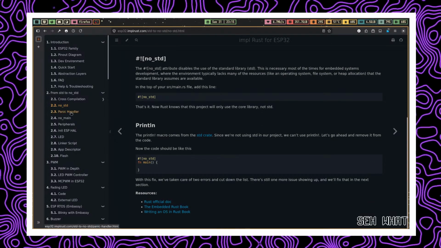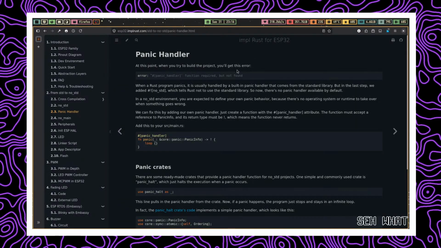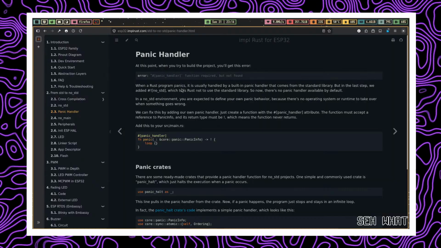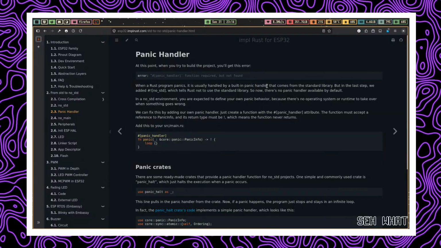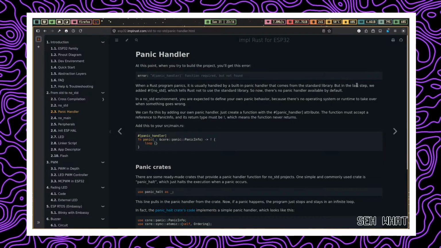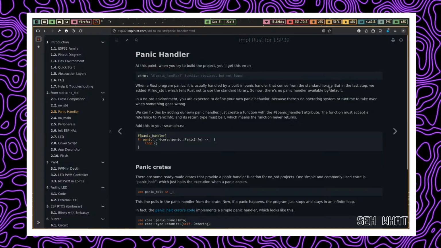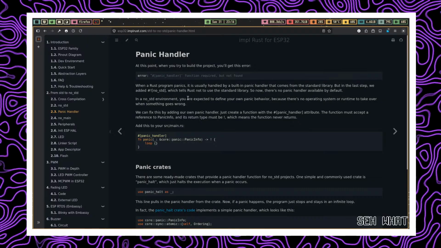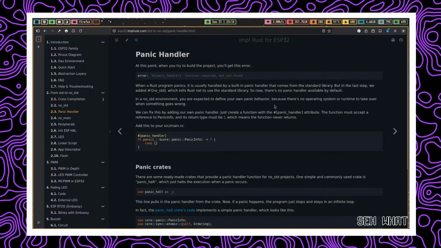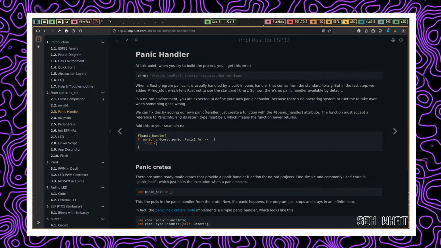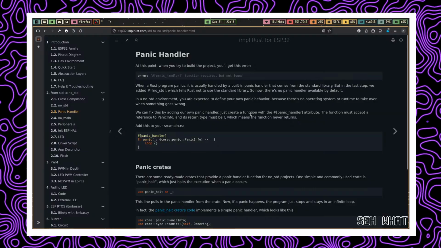Looks like this. Find a panic handler not found. When a program panics, it is usually handled by the built-in panic handler that comes from the standard library. But in the last step, we disabled the standard library, so our panic handler isn't available by default. If we define our own panic handler, then it is fixed by adding our own panic handler function.